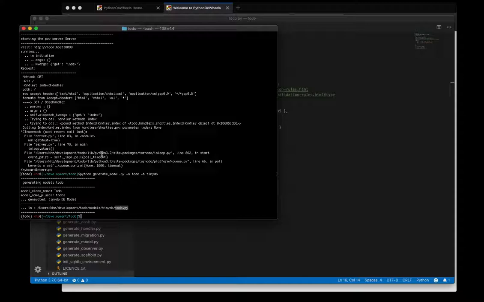To access our model, we now need a handler. And in Python on Wheels, of course, we use a generator for that. And now comes the convention over configuration into play, like Ruby on Rails. If we give it the same name and we specify that it's a TinyDB model, then it'll find the TinyDB model automatically and link to that.